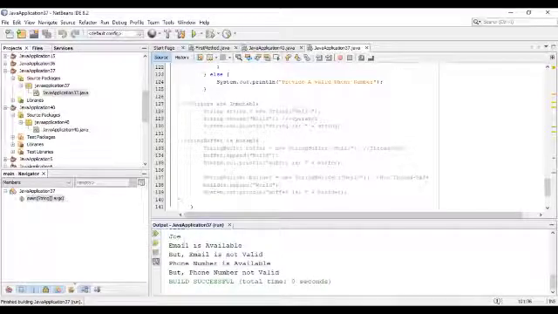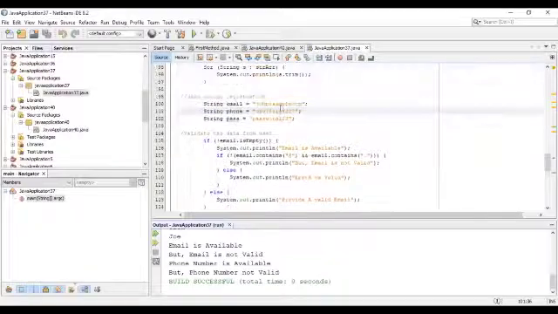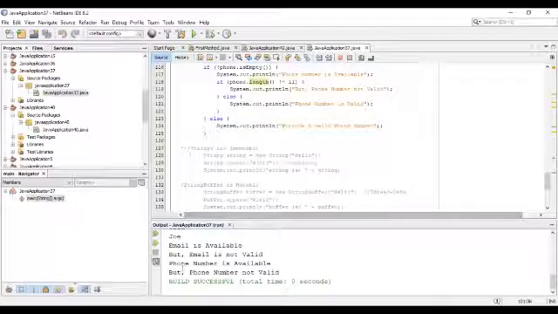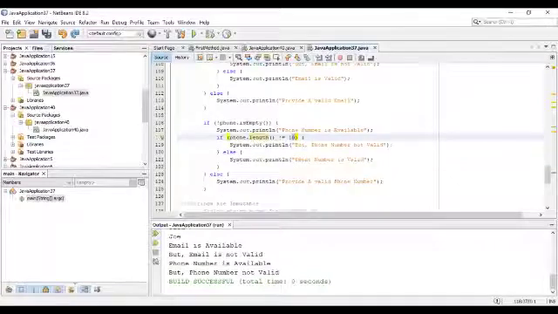Okay, so may mga lumabas dyan. Meron kang nilagay dun sa email, but the email is not valid. Not valid siya, it's because walang at saka dot yung email address natin. You have also phone number, but the phone number is not valid. It's because you have 12 numbers. So, alisin natin yan, or ibalik natin yung dati.